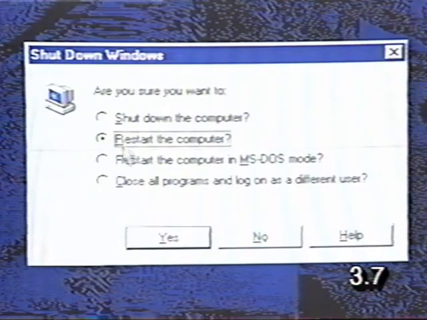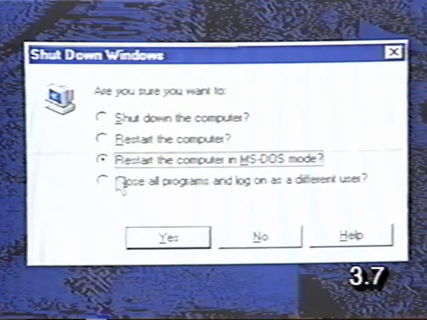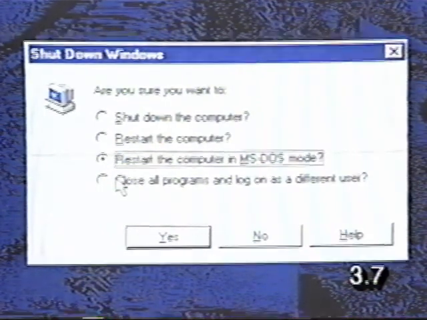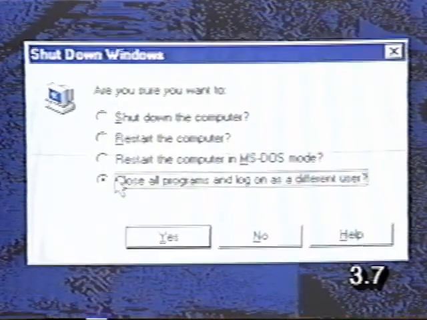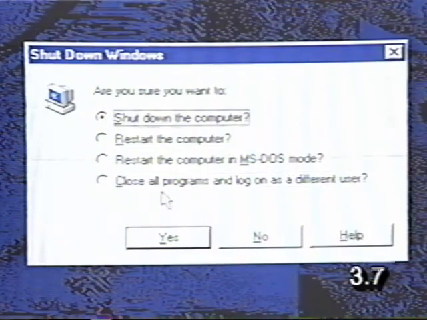Restart the computer in MS-DOS mode is only used for some very old applications that won't run properly under Windows 95. Close all programs and log on as a different user is if a friend of yours or a coworker were going to come up and use your machine. You may want them to log in with their own settings and their own rights, so you would select this option. Generally, you're going to select Shut down the computer and then select Yes.